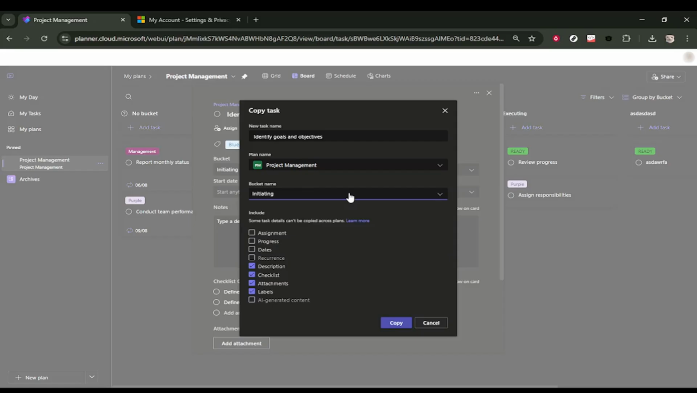Next, in the Copy panel, click on Project Management to choose the destination plan, and then select Archives. This is where the copied task will be placed. Take a moment here to confirm you have the correct plan and the correct bucket or section, because this determines where the duplicate task will land and where you will find it afterward. When everything looks right, click Copy.